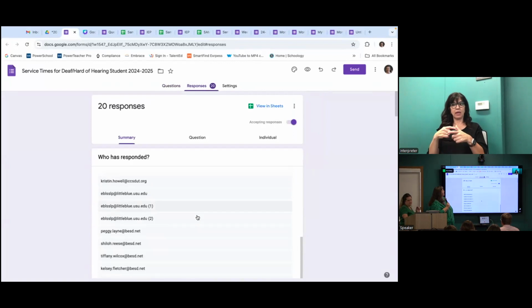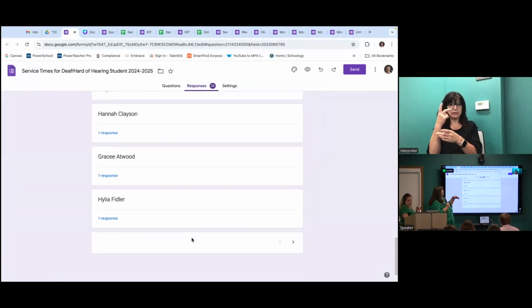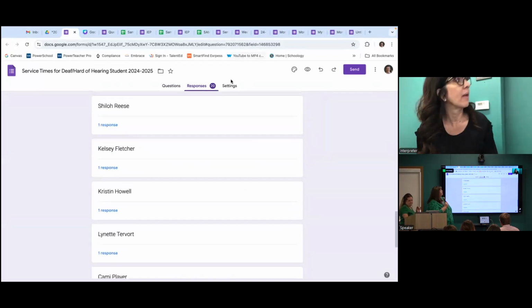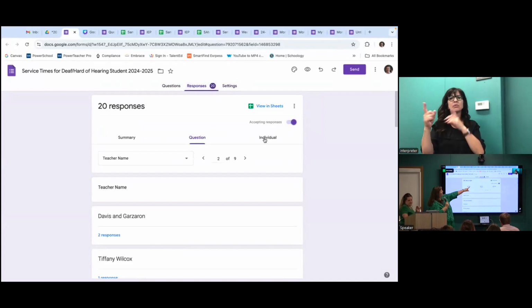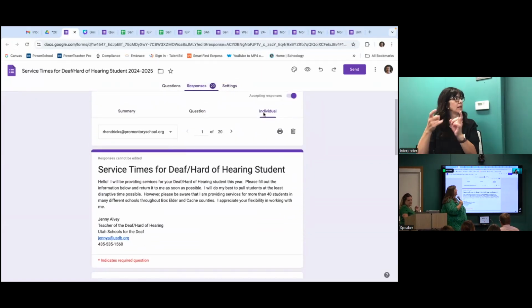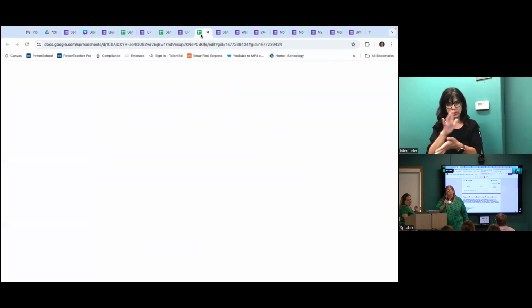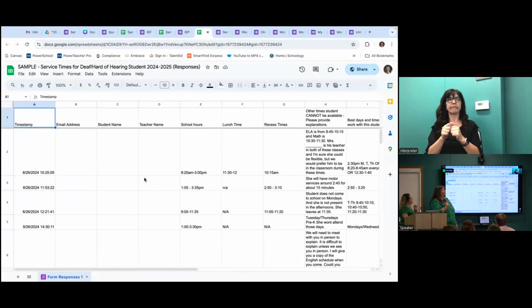And then you can also go into questions, each individual question, to see how they're answered. It's in responses, but viewing individual. Yeah, there's an individual one too. But up here in view in sheets, you just click on that, and then you click create sheet or whatever it is. And that takes you to this, and it pulls you directly into here.